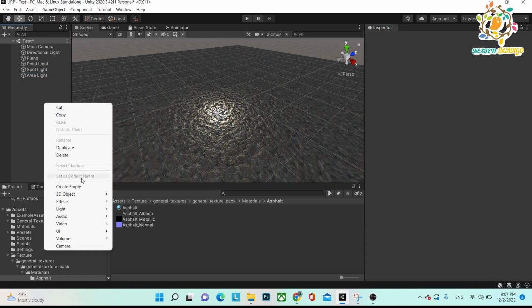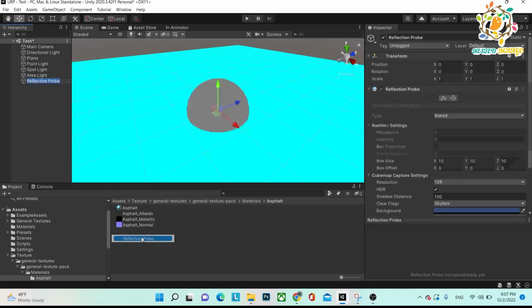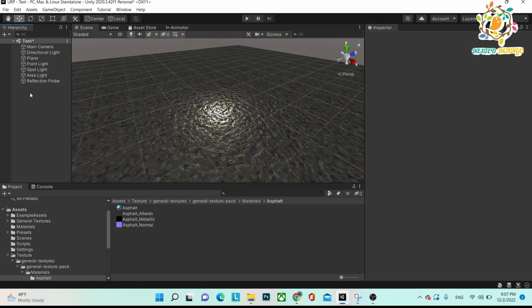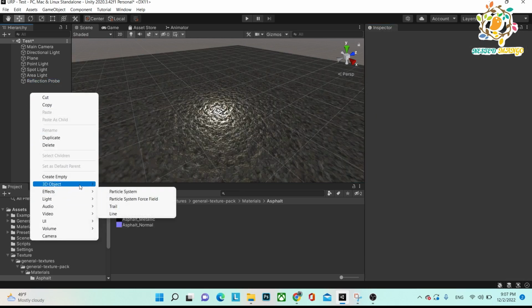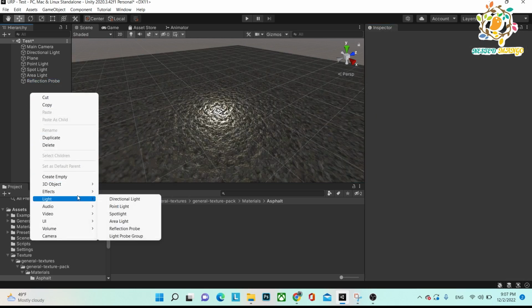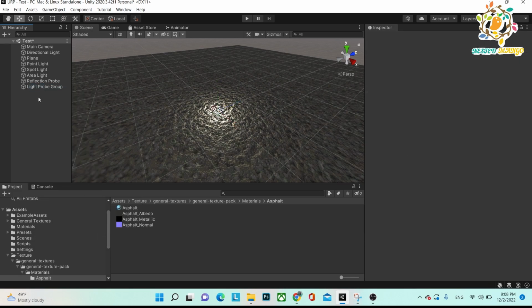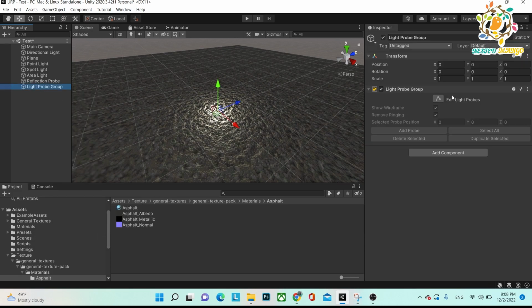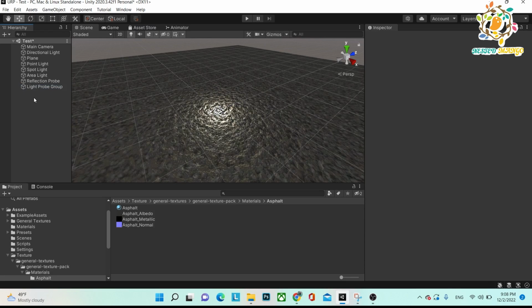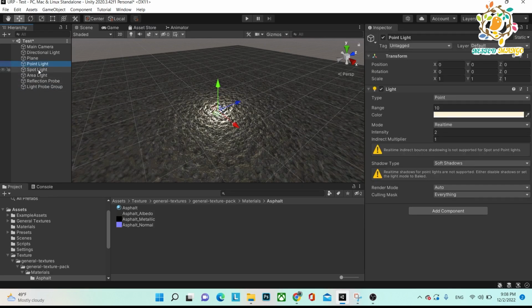Okay, and when you create a reflection probe, in the reflection probe you can also use baked, custom and real time. And after the reflection probe you also have one more thing, the light probe group. In the light probe group you don't get any modes, so in every scenario you can use light probe groups. So what you are understanding is that you have this many lights.